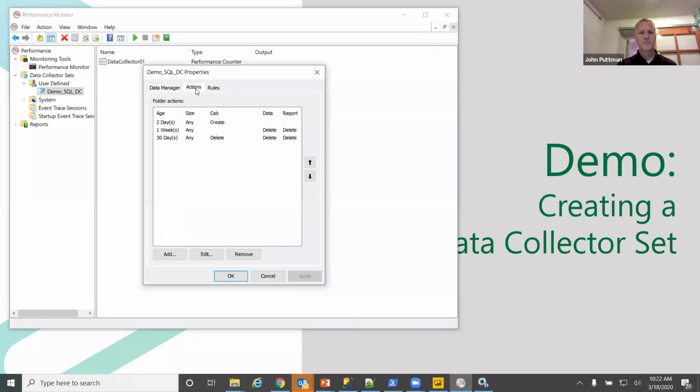What it does is it says for anything that's collected in the past, after 2 days, I'm going to create a CAB file. After a week, I'm going to delete the data file. I'm going to delete the report. And after 30 days, I'm going to delete the CAB file, the data, and the report. That just makes sure that my data stays clean.